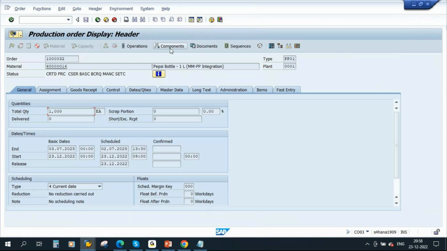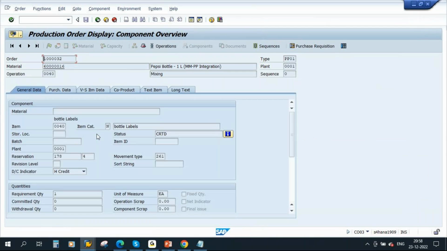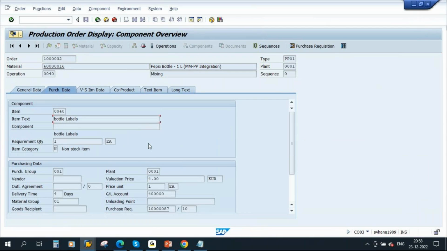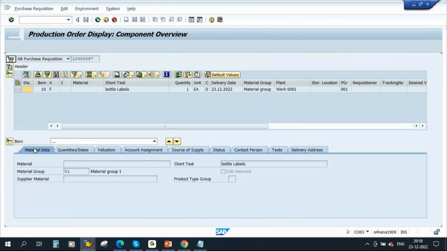Go to components, select the non-stock item, and go to component details. If you go to purchasing data, you see the system has generated a purchase requisition automatically. If you click on the purchase requisition button here, it will take you to the purchase requisition, ME53N. See, a purchase requisition got created. Now this purchase requisition is converted to a purchase order, and then procurement happens.